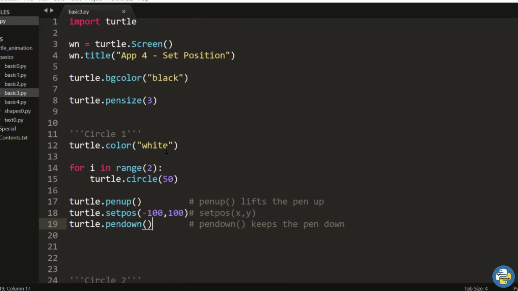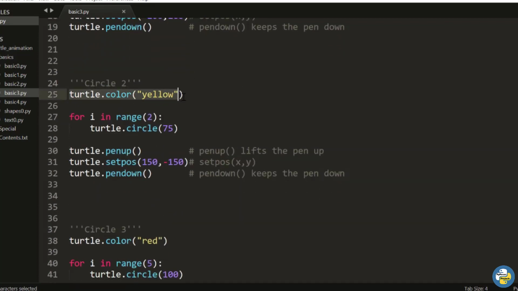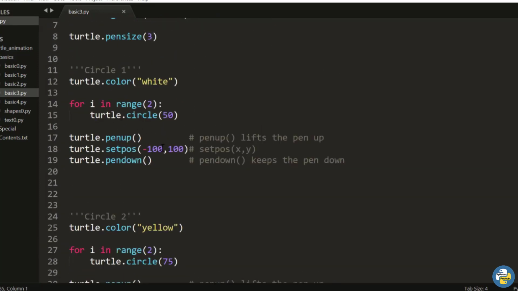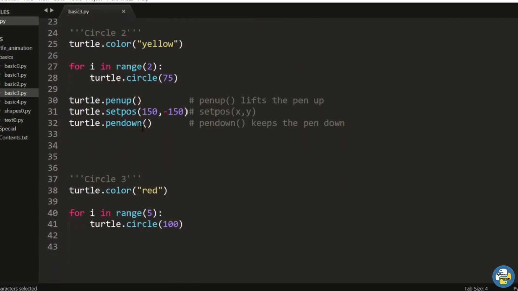What is the code? First of all, we'll draw a circle of white color, the second circle will be of yellow color, and the third circle will be of red color. The only difference is the first circle is at the 0, 0 position. We have not set it, by default it is 0. Next, the yellow circle will be at the minus 100, 100 position, and the third circle will be at the 150, minus 150 position. So three different circles at three different positions will be drawn. Let's see the output of it.